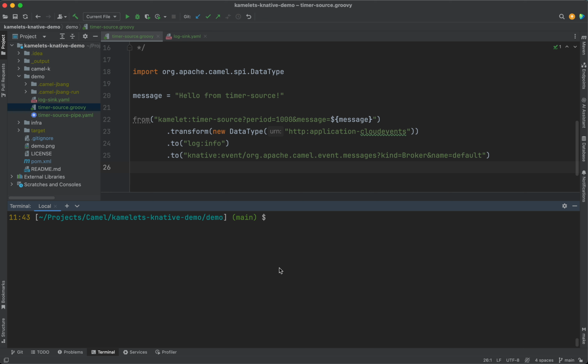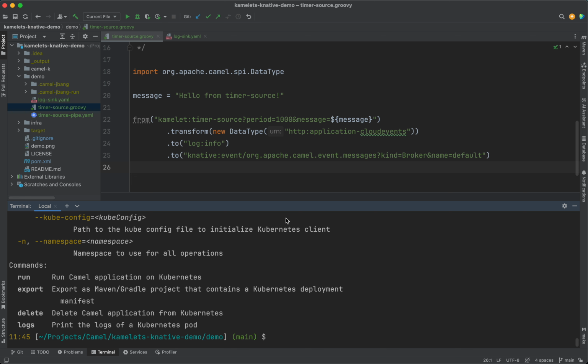So as you might already know, we have this Kubernetes plugin in Camel JBang. I have installed this plugin already on my local machine. So now I can say camel jbang kubernetes and list the commands.